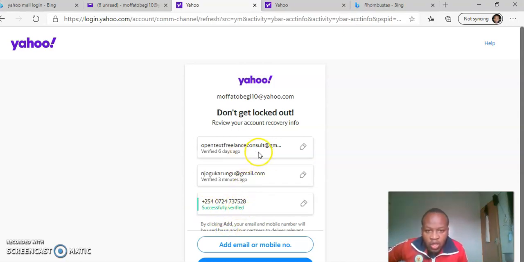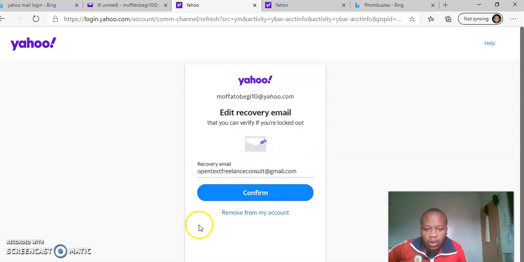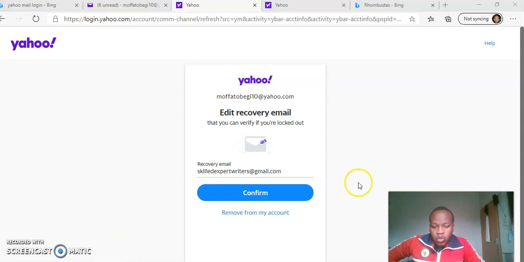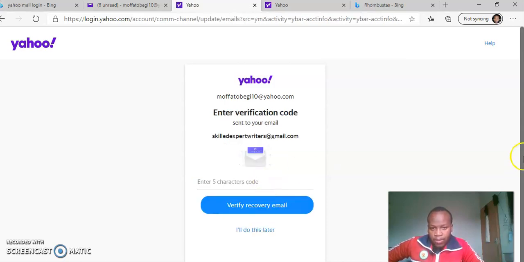successfully verified. So also we'll come and there is an alternative email address that had been attached here. We'll come and also remove it. So this account had an alternative email address. I'll also come and change it, and I'll be able to confirm. I will head to this email to confirm that everything has been changed.